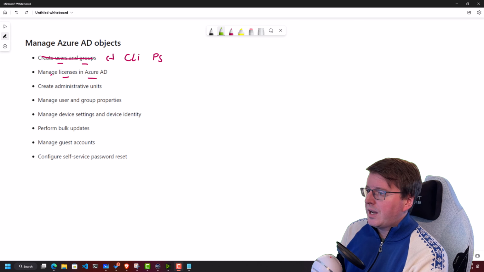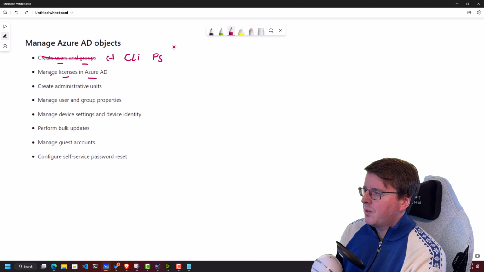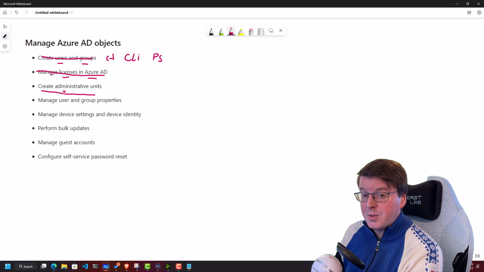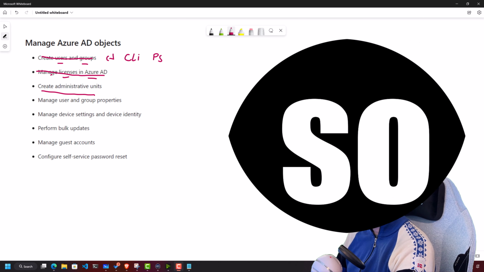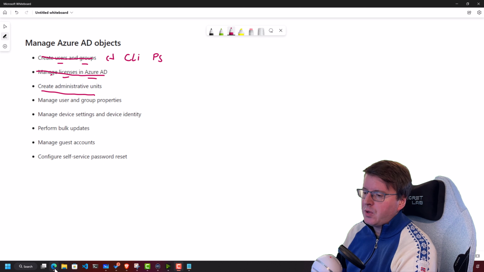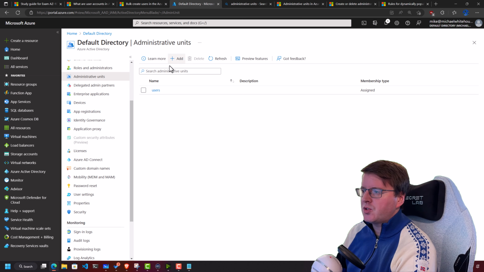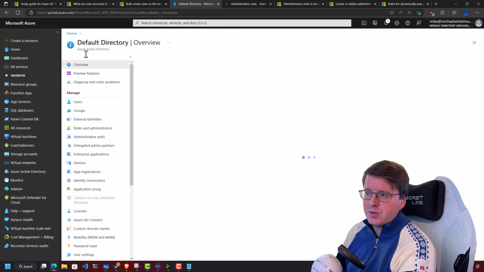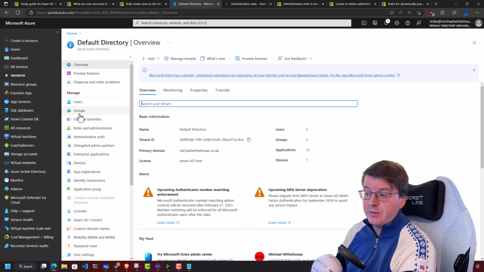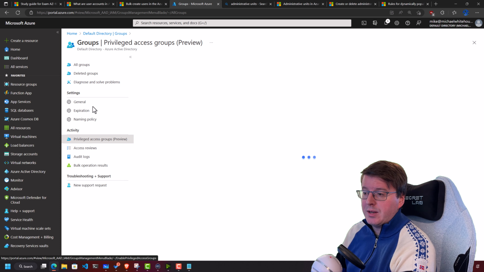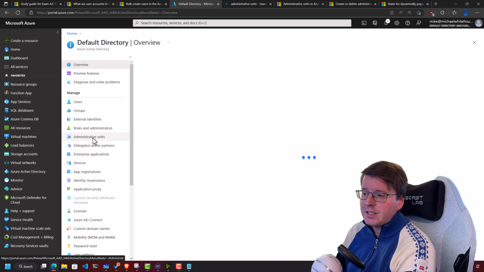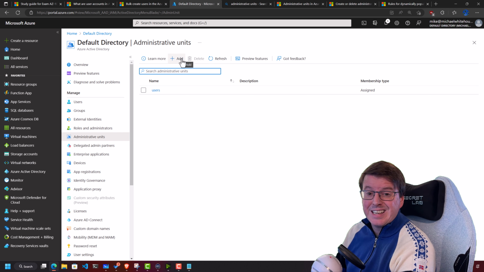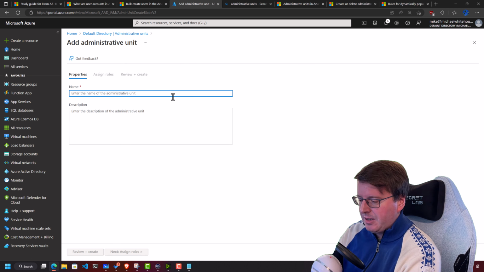So now we can scratch off managing licenses in Azure AD from our list and move on to creating administrative units. If you want to create an administrative unit in Azure Active Directory, it's very, very simple to do. Just drop up here into your default directory or into whatever directory you have. Go into administrative units on the left hand side, and on administrative units, click add. We can add and name this whatever we want.